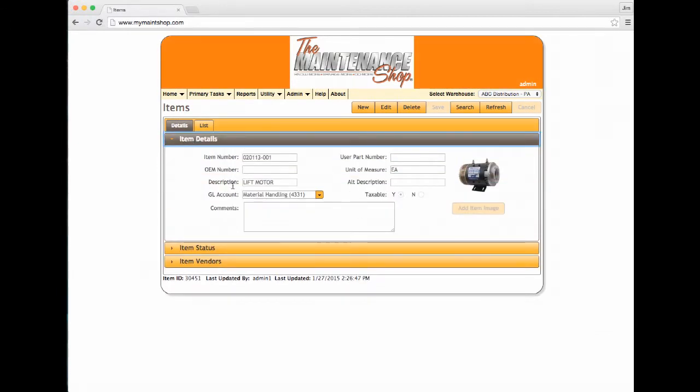So let's look at the information in the item table. For every item, you have 3 identifying part numbers. The item number, which is how you stock it in your system. The user part number, which is just a second identifying part number. Case would be a bearing. There's many multiple numbers for bearings. Then an OEM number. If you're using your own numbering system, you might want to reference the OEM part number.